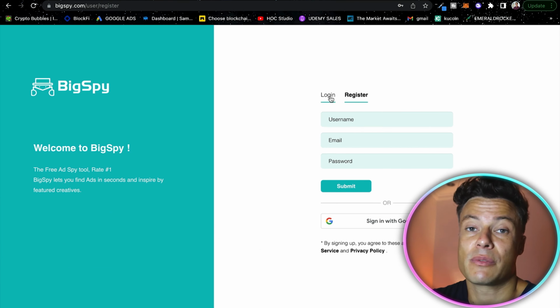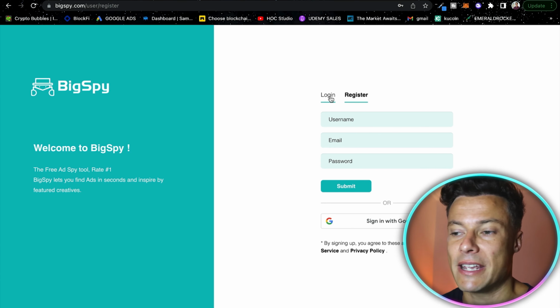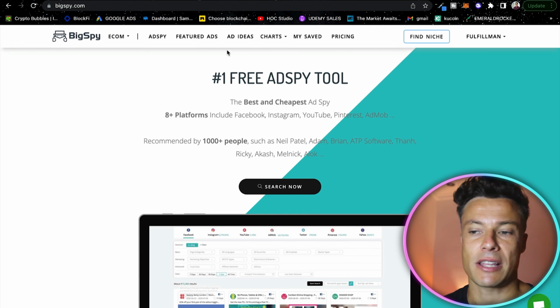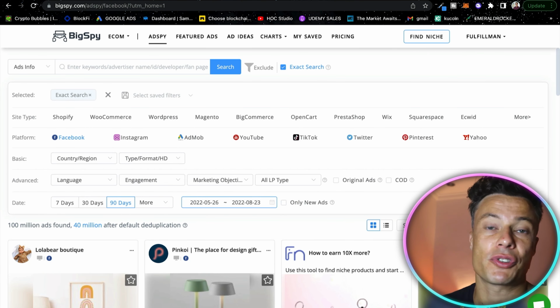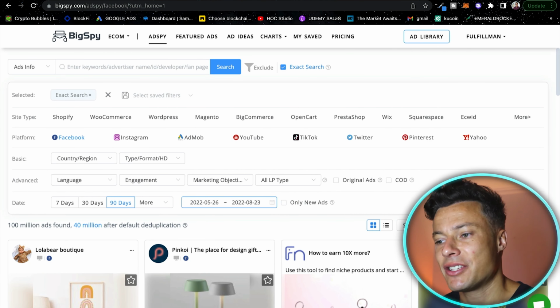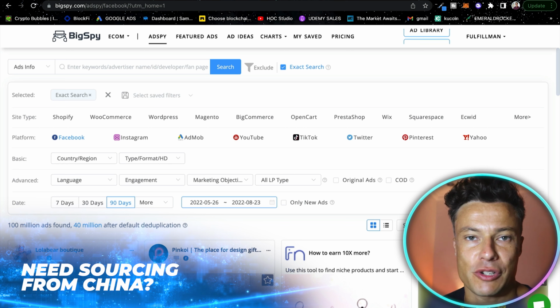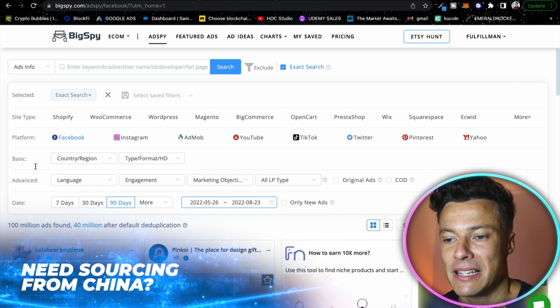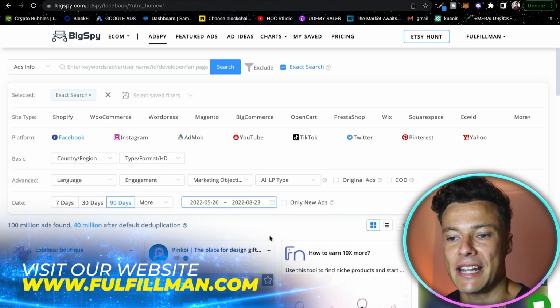There's a free version as well as a premium version, so you can check out the free version before you upgrade. Once you're logged in, it's going to look very much like this. We need to make sure that we've got ecom selected up here, and then we're going to click down here on search now, and that's going to bring us across to this page here. As you can see, there's tons and tons of different functions here. I'm going to show you how a couple of different functions work on this, but you can see it's basically got all sorts of different search criteria to find ads.